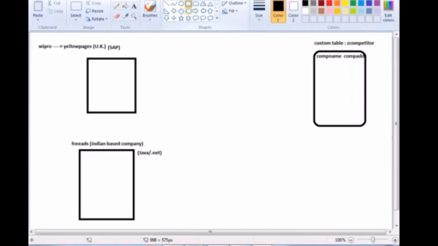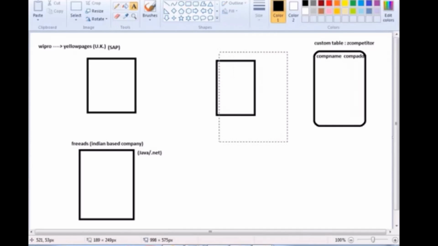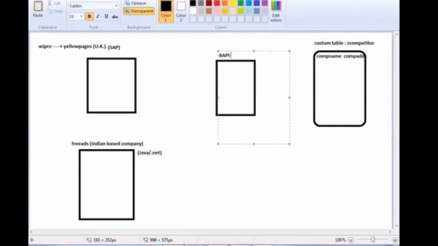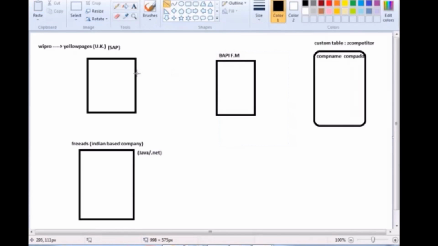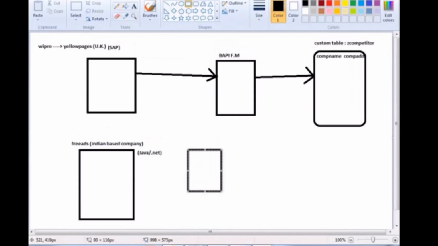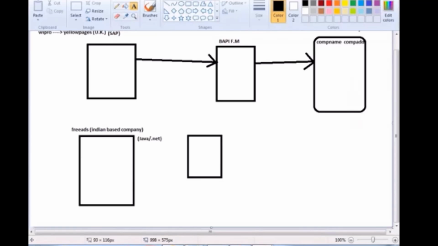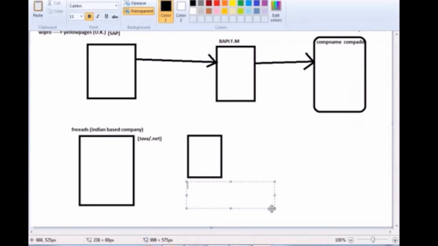So what do I have to do now? I need to create a BAPI function module. If it is a BAPI function module, directly I can write a web program. I went for a BAPI function module because at the time of creating the business object, it will allow us to create one method. That method we call an API method.